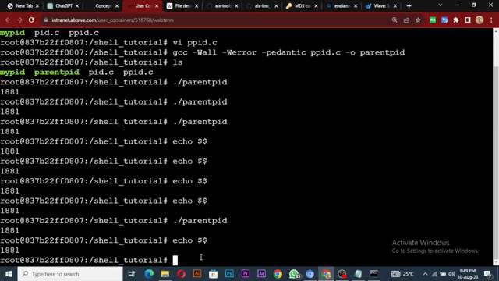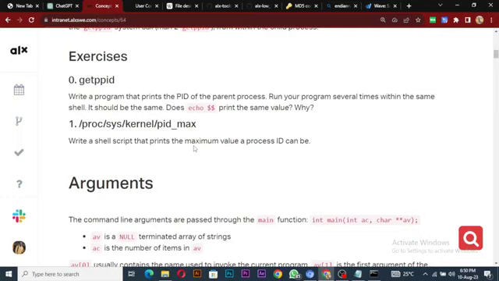Let's continue. So write a shell script that prints the maximum value of a process ID that we can ever have, right? That is what this is saying, that we should write a shell script that can print this. So what we'll do is let's vi, what should be the name? Let's copy this shell script name.